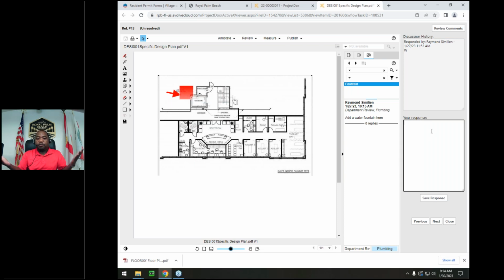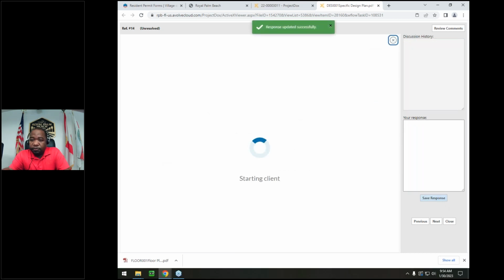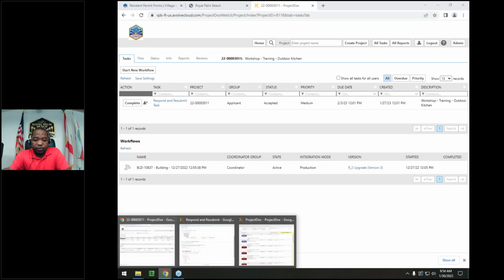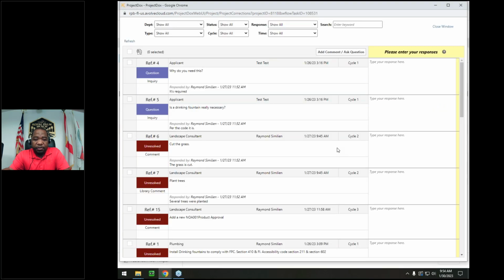You also can add a response. Going back to this little box here. Install this. See your response. Okay. So that's what's called a markup. Those are some of the ways that you can look at your comments.